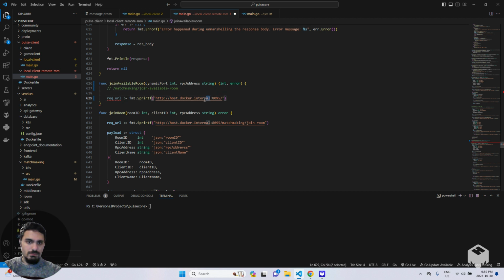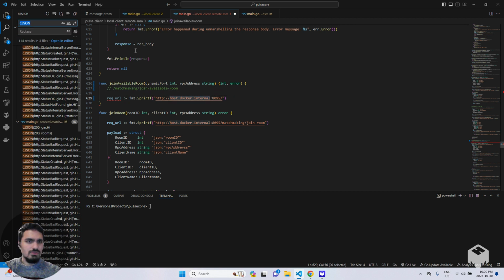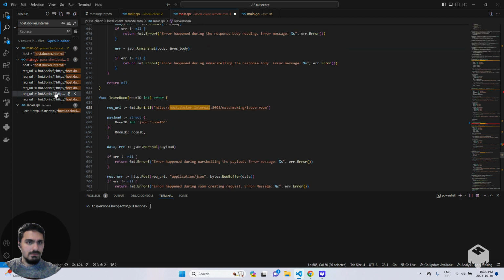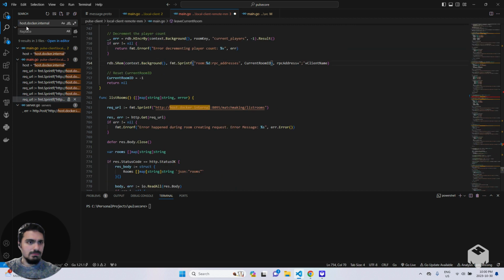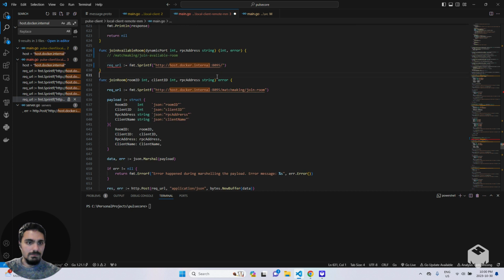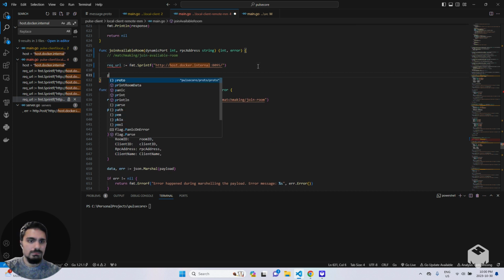So host token internal means the DNS of the running server, the DNS of the Docker cluster. The DNS of the Docker cluster has access to all the local IPs defined on your machine, so that's why we're specifying it this way. I'm just not sure about the HTTP part. Yes, we should specify that, makes sense. Then the payload.